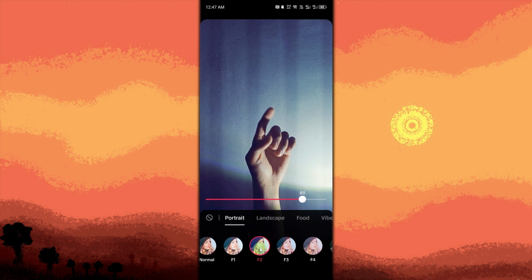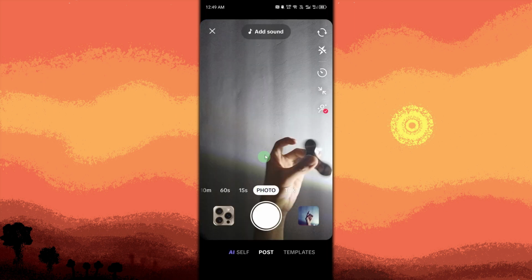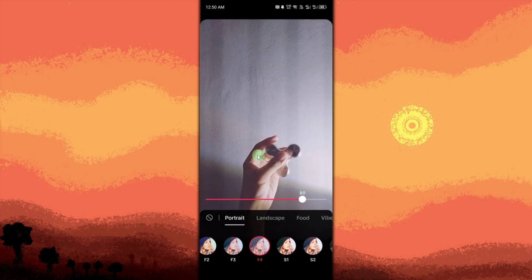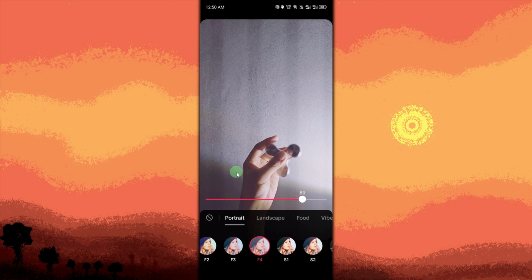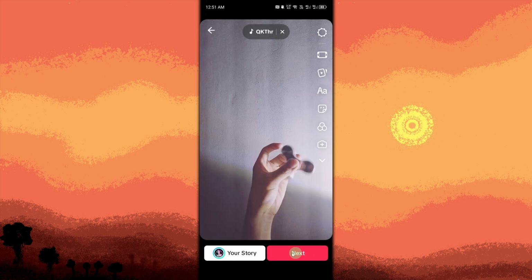Next method, adding effects while editing. Create a new video or upload one from your gallery. Once the video is recorded or uploaded, tap the filters icon on the editing screen on the right hand panel. Choose a filter and adjust its intensity if needed. Save and post. Tap the empty screen, then tap Next to add captions or hashtags and post your video.